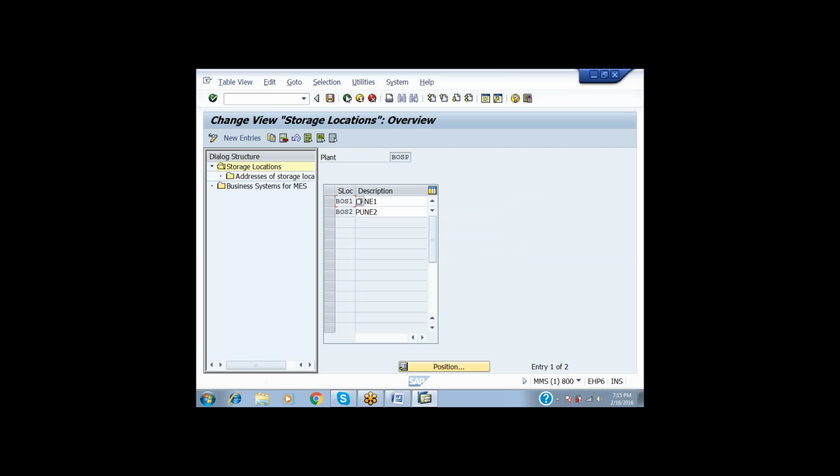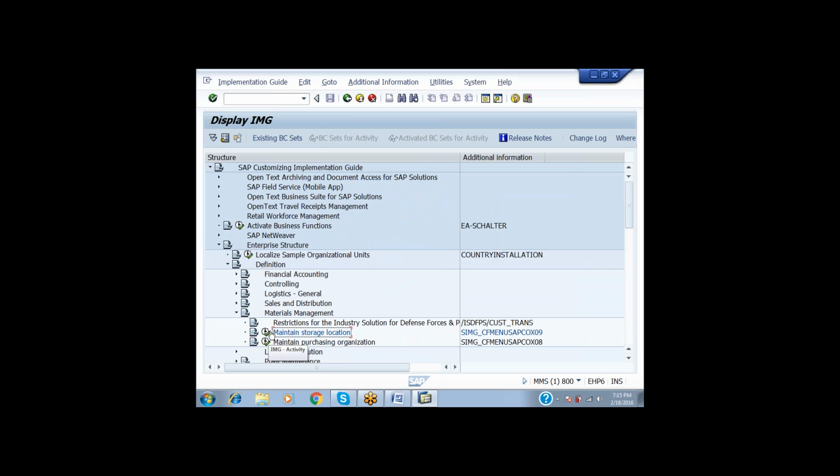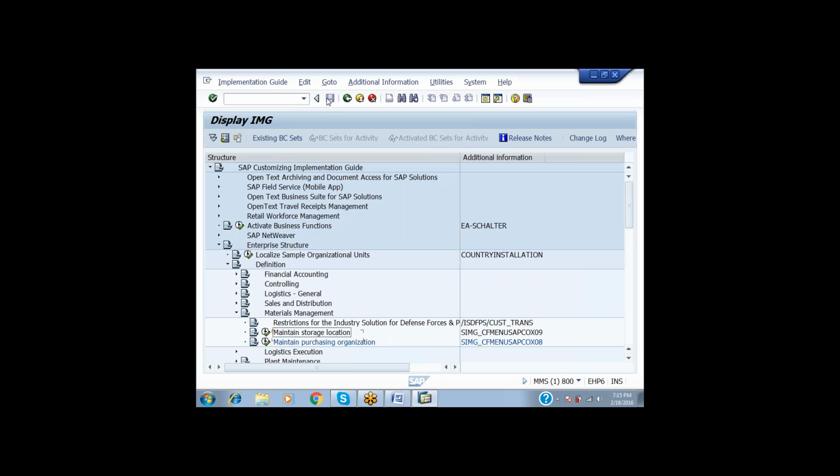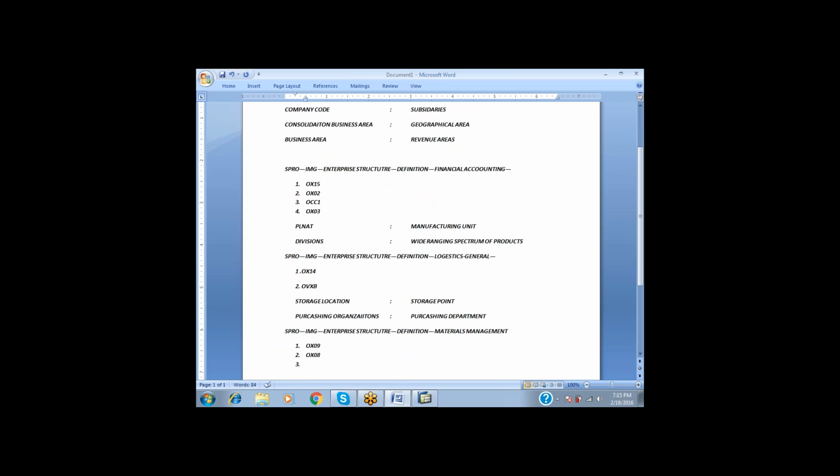And after completion of this one, purchasing organization, select new entries. BOS1, raw material purchasing organization, and BOS2, packing material purchasing organization, BOS3, chemicals purchasing organization, and so on. And after completion of these, next we have to go for the next one, that is the sales organization.